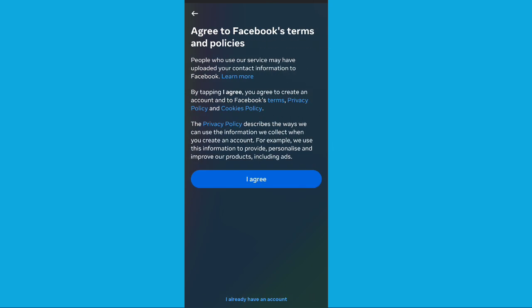After that, you have to agree to Facebook's terms and conditions. You can read the terms and conditions by clicking on this link. As you can see, it says learn more, this one. Alright, so when you're done, click on Next.